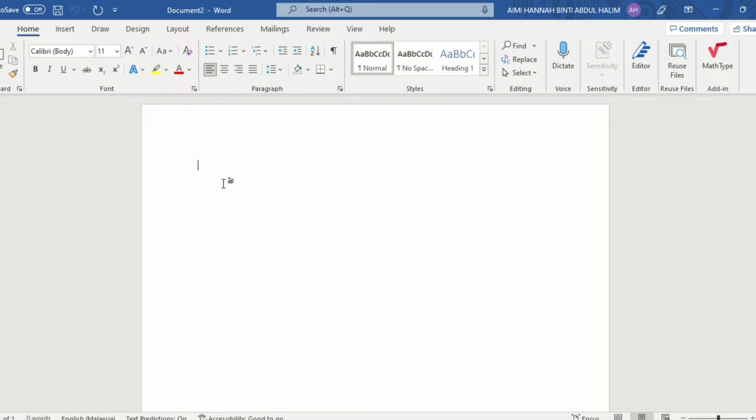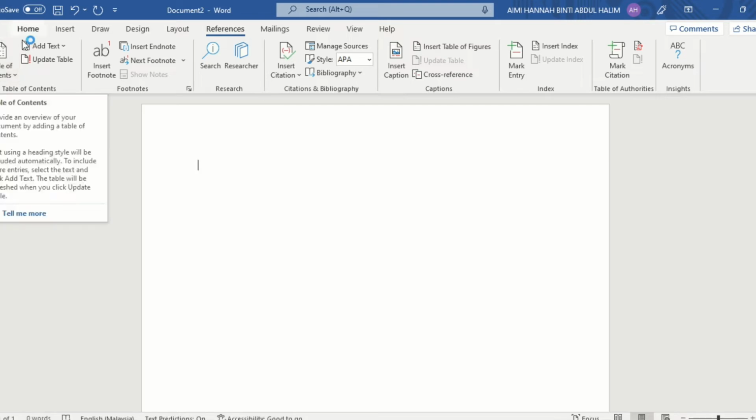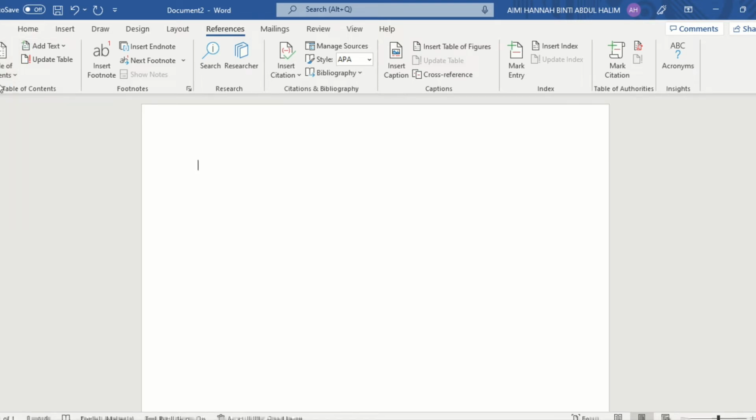So I notice people create their table of contents by writing them down like this. But honestly, that's a waste of time. So just click on references, and at the leftmost you can see the table of contents here.